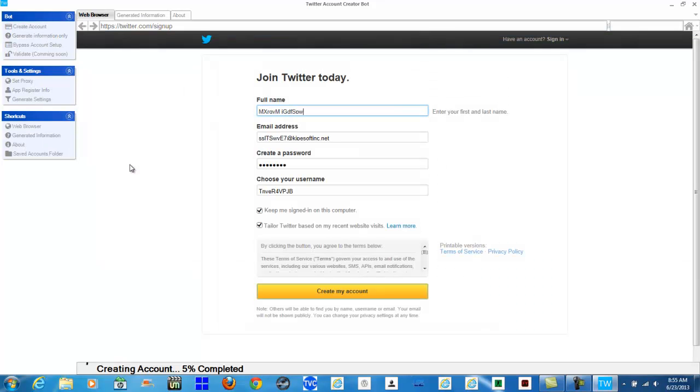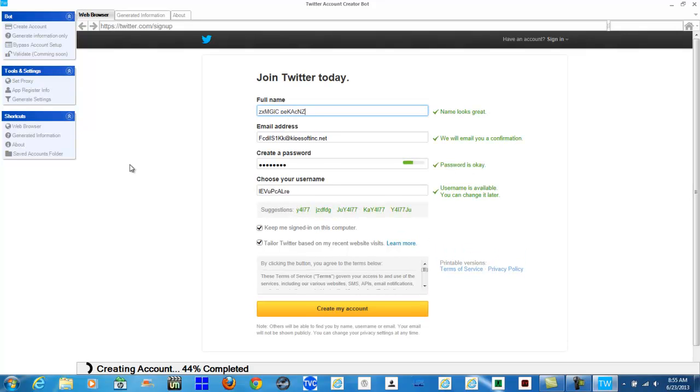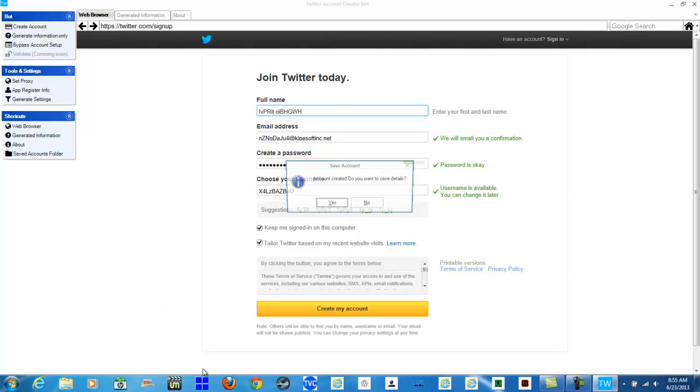And what's going to happen is it's going to start automatically populating the fields for you, generating your account. And down here we've got a nifty, clean looking progress bar. And once it hits 100%, this box pops up: Account created. Do you want to save details? You click yes. And now we're going to have a text file in the saved accounts folder that I just showed you.